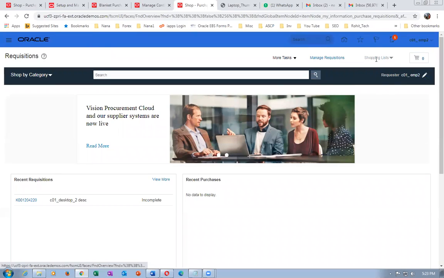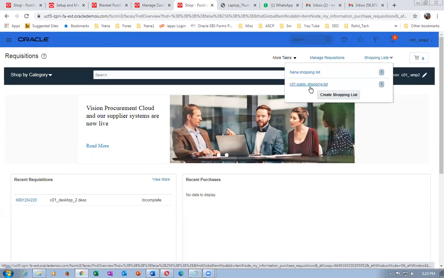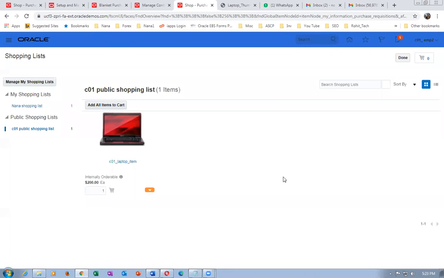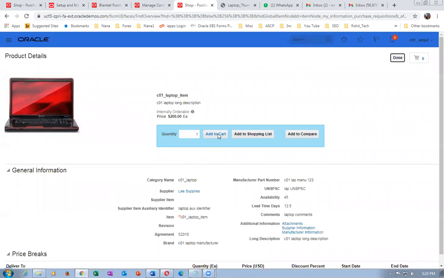Fine, go there. Come on. It is not coming. The C01 public shopping list is coming. So you go there, click on it, and then add it. It's not showing only one item. So that can be selected, and then that can be coming over here. Add to cart, you can add it.